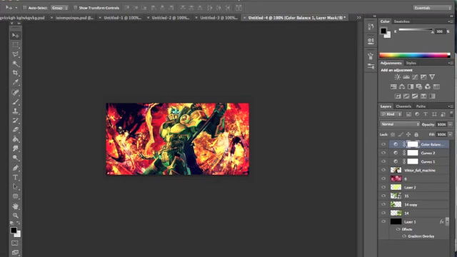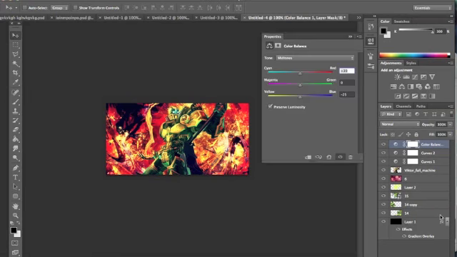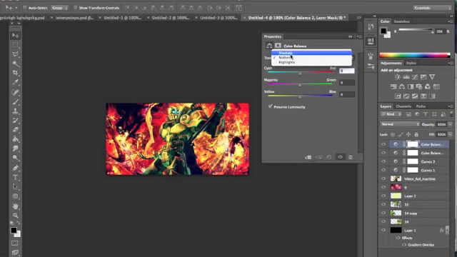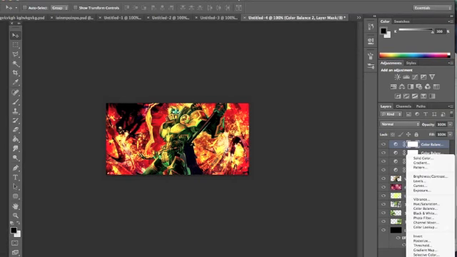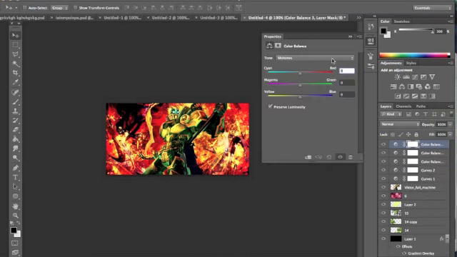Alright, so you're gonna do that again, color balance. This time we're gonna change the tone to shadows. Just gonna do the same thing. And you're gonna do it one more time, and you're gonna change it to highlights. Do the same thing.